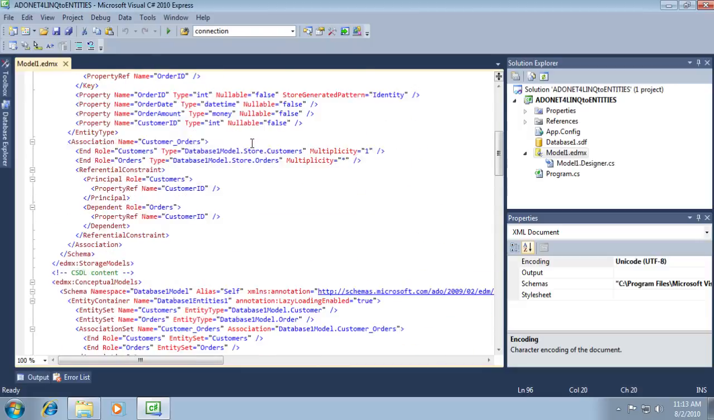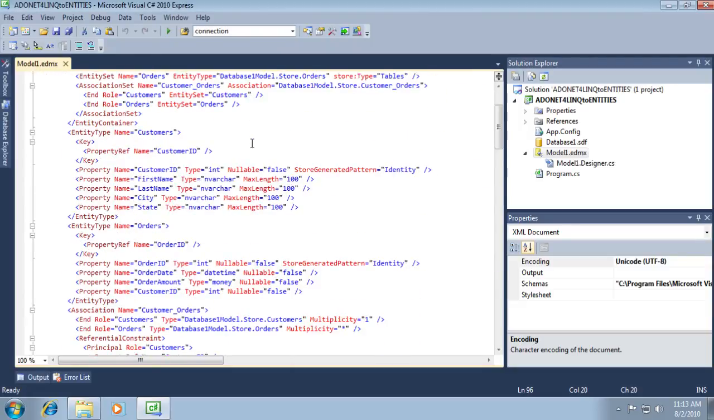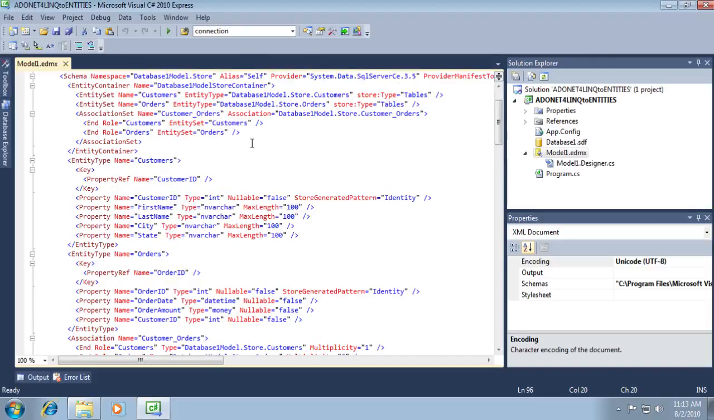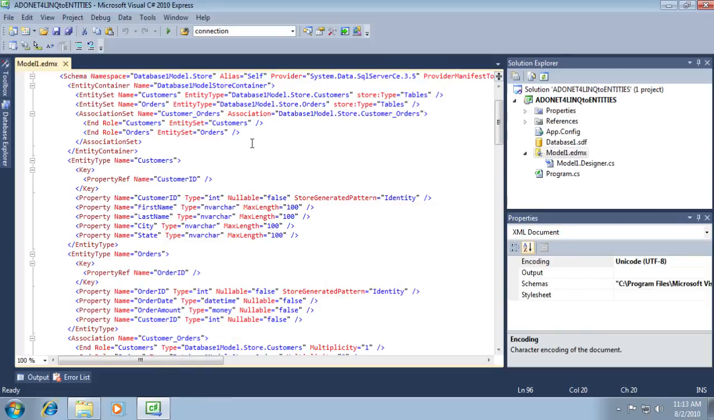So the storage model, or the physical model, represents the actual relational database tables that have been pulled from our SQL Server database in this case. The storage, or rather the physical model, simply represents the database's table structure, as well as the column names, the data types, the relations to other tables, and so on. So when you hear the word model, you should be thinking about a blueprint. In other words, you're not looking at the tables themselves, you're looking at a description of the tables represented in XML.